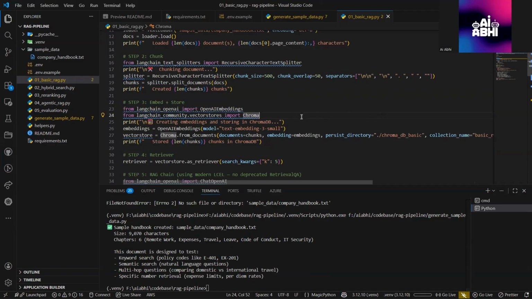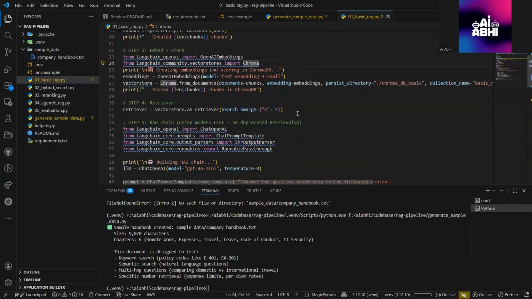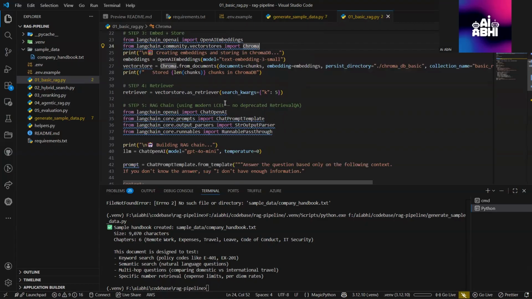Next comes ChromaDB, which stores them locally. There's no server, no Docker, just a folder on a disk. Next is the retriever. We create a retriever that returns the top 5 most similar chunks for any query. That's pure vector similarity, cosine distance we are calculating. Here you can see the retriever.